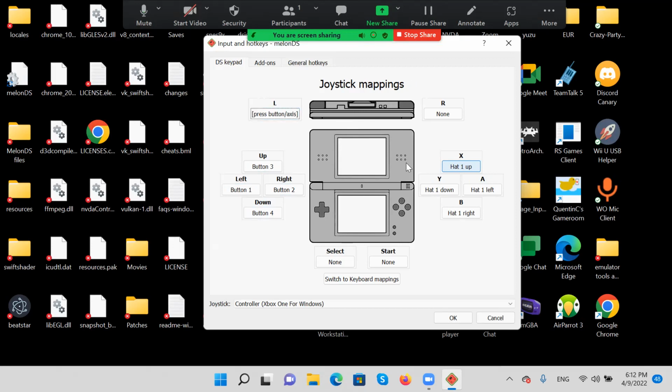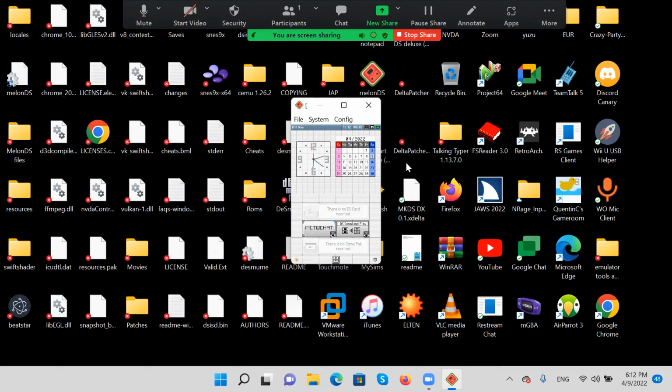Check, press button or axis. Button 6. So button 9 was the left trigger. Button 10 was the right trigger. Button 11. Button 8, my start button, and button 12. Hit OK. Now we're ready.